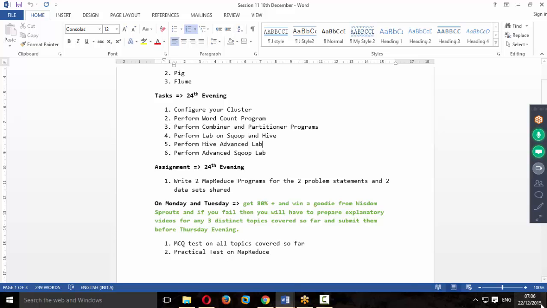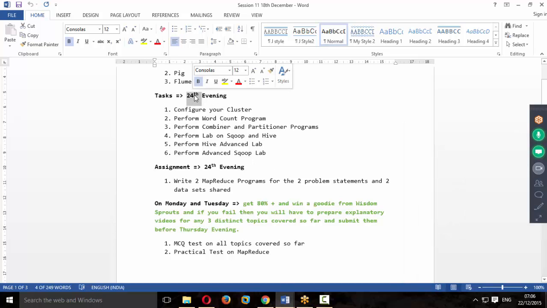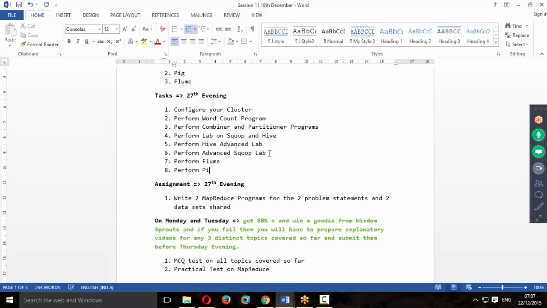Okay. So now because this was also not shared, I'll share it today. So I'll change the deadline to 27th evening. And I'll add one more thing in here. Performing Flume lab and performing Pig lab. Okay, and by tonight, all of this would be on your session number 12. Okay, all of this you'll get on your session number 12.